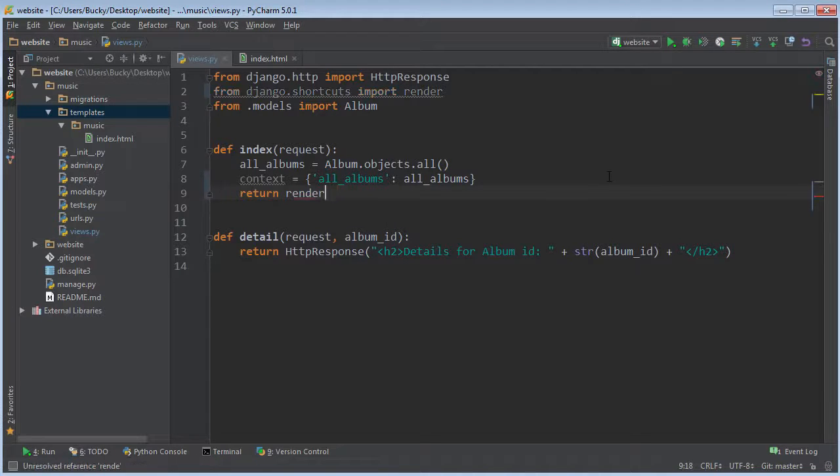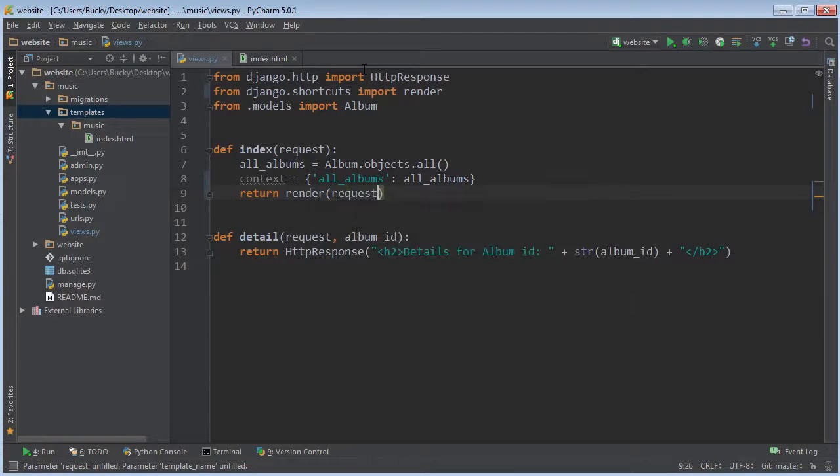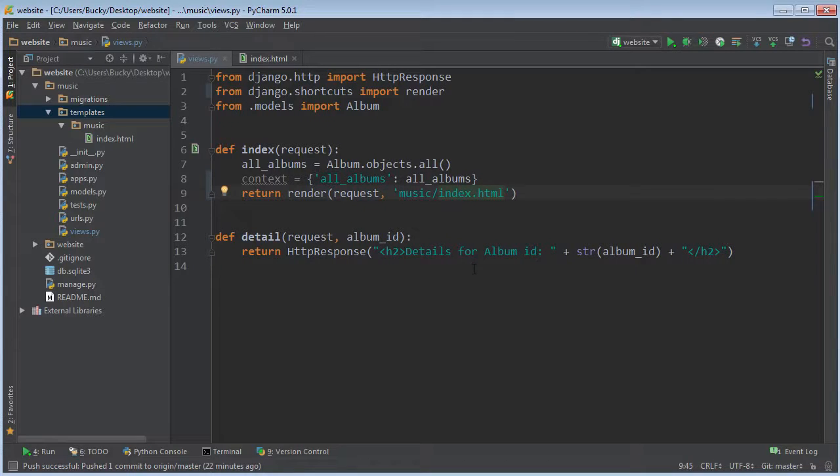Now, I don't know if you saw that, but render, as the first argument, takes your request, so we need to pass that in. Another thing it takes is the file path to that template. So just like before, you write music/index.html, that's the template we're using. And the last one is, what is the information that the template needs in order to work? Well, that's just context right there.